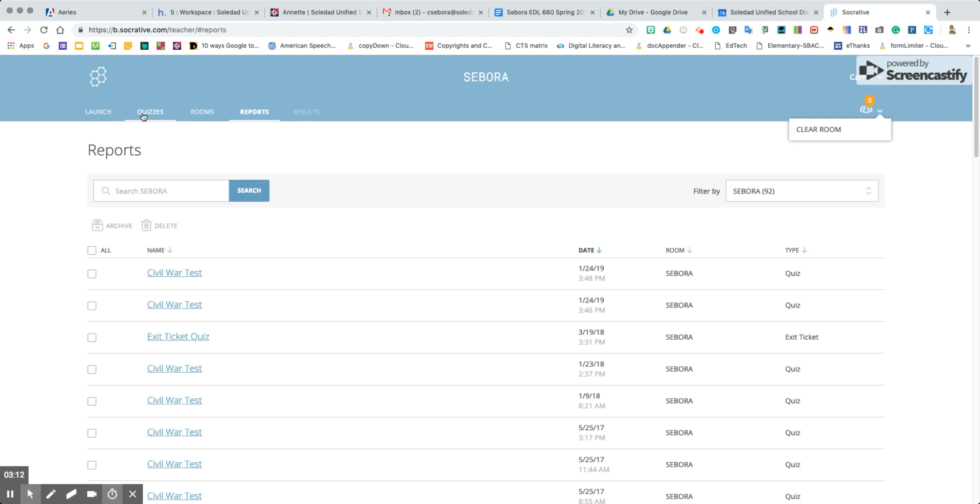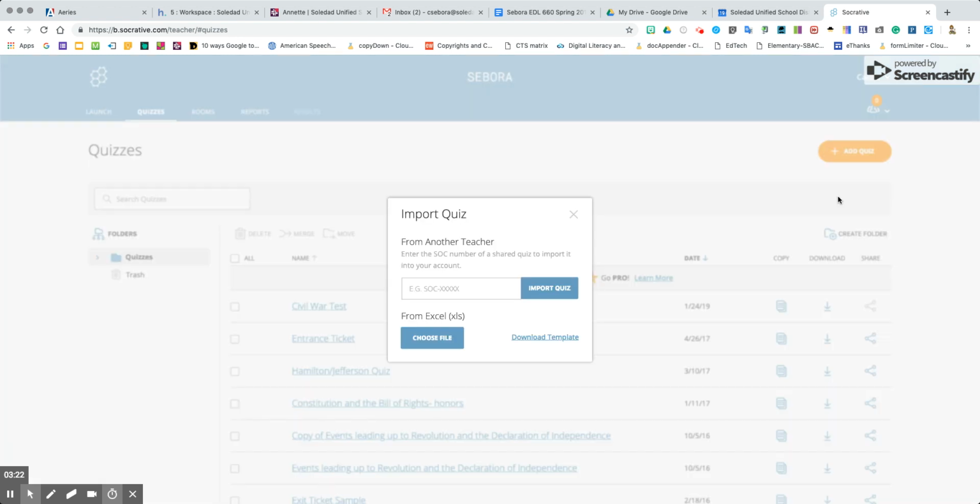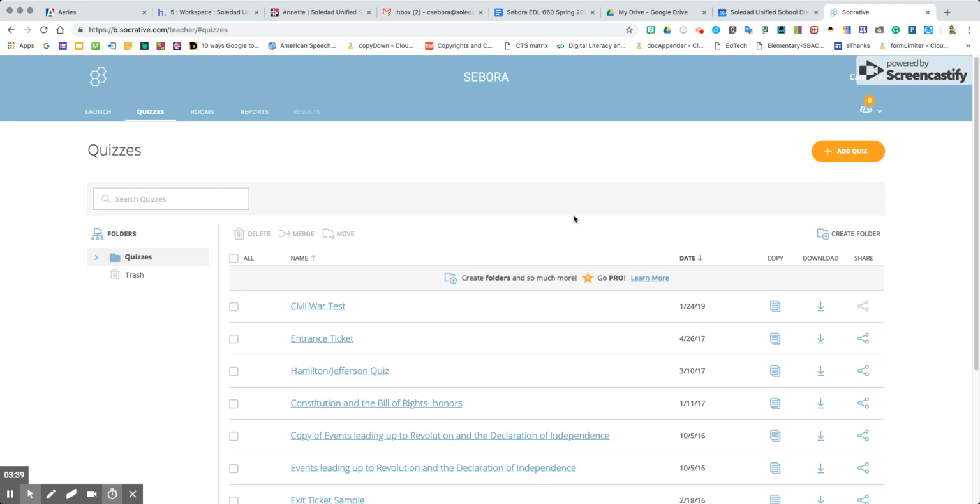So let's do a quiz. So let's go over here to quizzes, and you're going to click on add quiz. And you can either import, and I'll show you what that looks like. If you import, if you know another teacher from Socrative, you can get their teacher number and import their quiz. Or you can download from Excel, and they have a template that you can put your questions in and then just upload it if you're more comfortable with Excel.